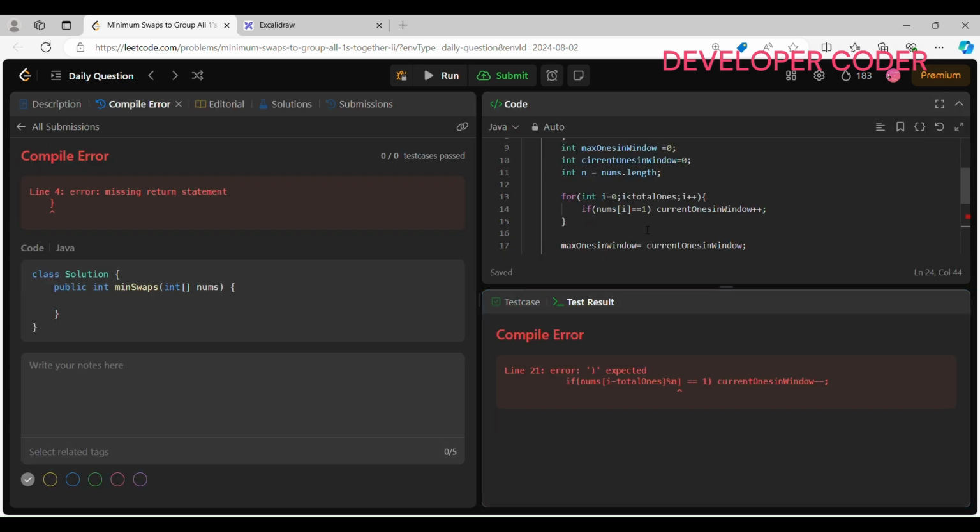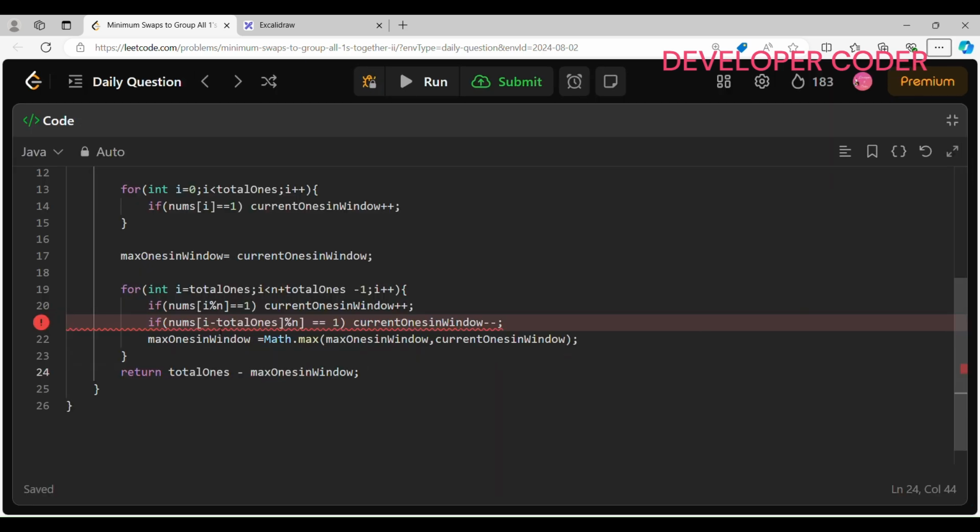So now let's run the code and see if there are any code issues. So yeah, let's fix that. Here I should not give this inside this. I need to put it here only. And let me add this part in this: i minus total number of ones modulus with n. So now let's try to run.